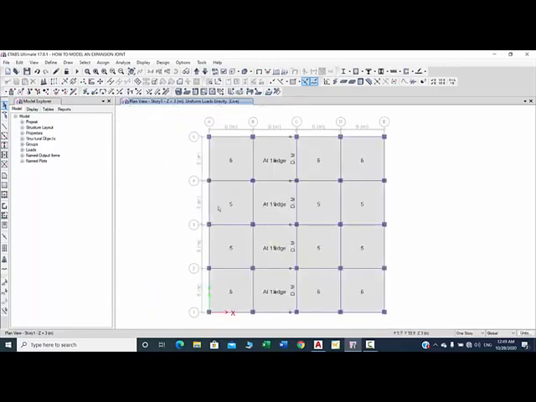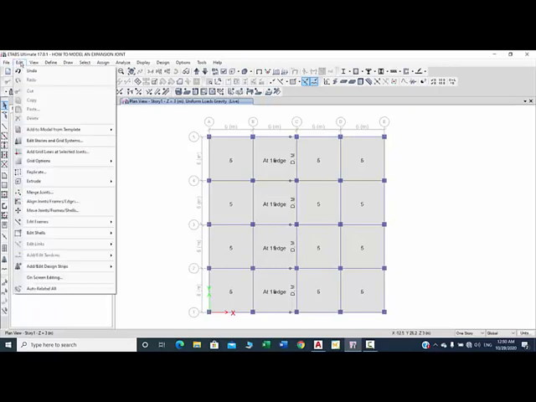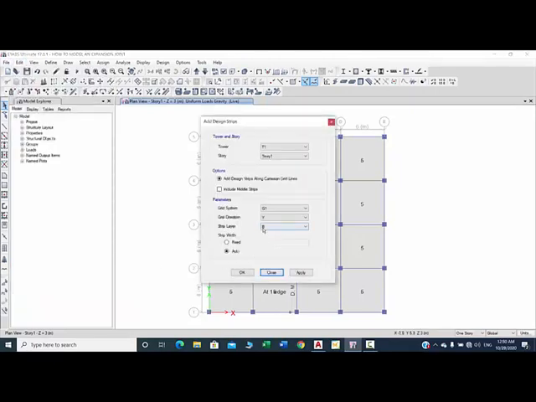Now, in order to get the result, we have to design the slabs, and in order to design the slab, we have to define the strips. So we go add strips. In this case, we have to include middle strips, because we want to show the strips between the columns. This is called middle strips, and this is A and this is X. So apply.